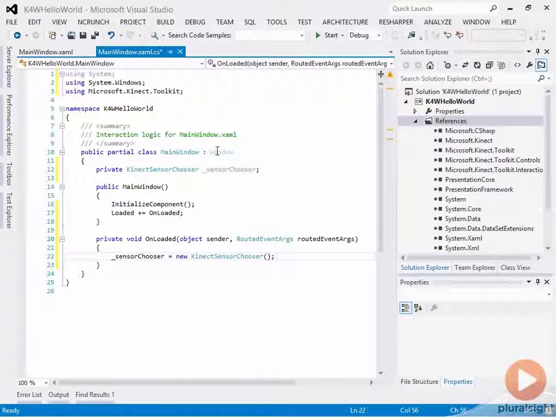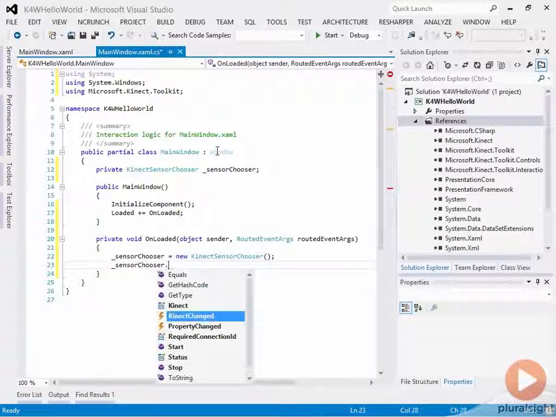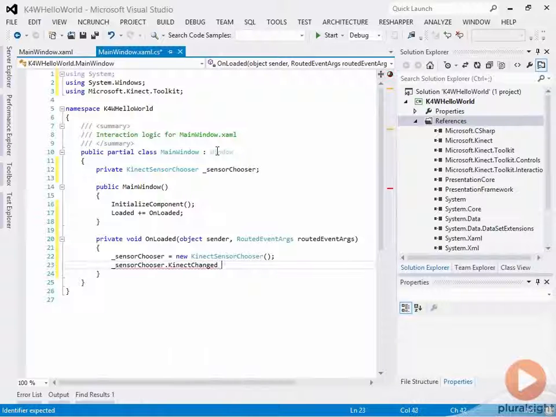Now, one of the best ways to learn a new API is to just experiment with it. So let's do exactly that. I will dump some information into the output window when something interesting happens. One of the interesting things that can happen is when the KinectChanged event is fired. Judging by the name, this event is called when a Kinect sensor is detected or removed.